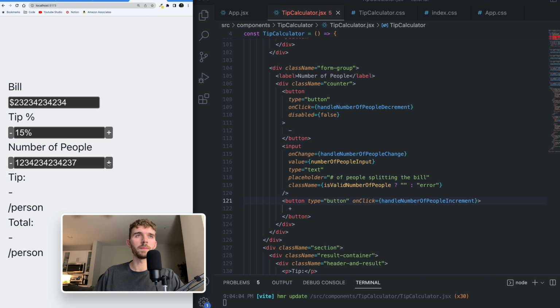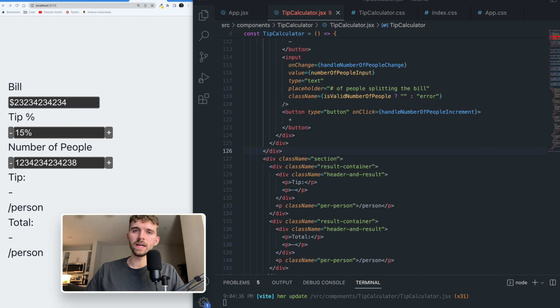So now, hypothetically speaking, we have a number of people that's gone way up. This is a big old table of people that are splitting this bill, but that's also a big old bill. So let's go ahead and add the calculate tip functionality.